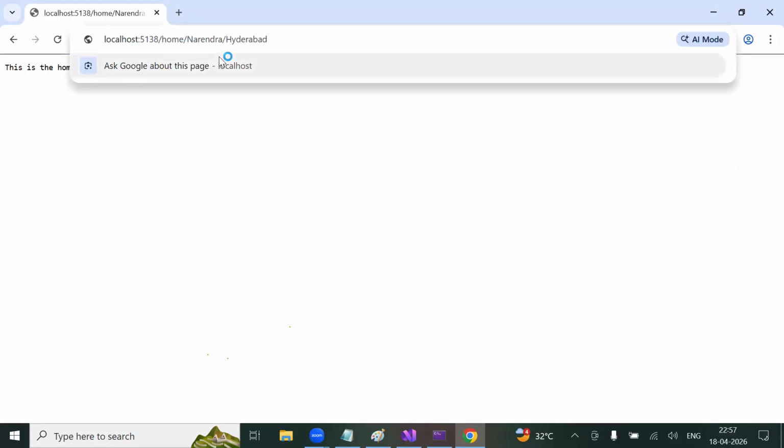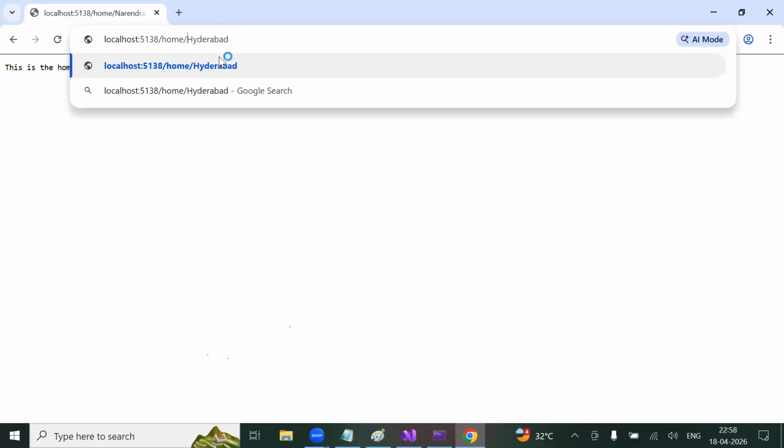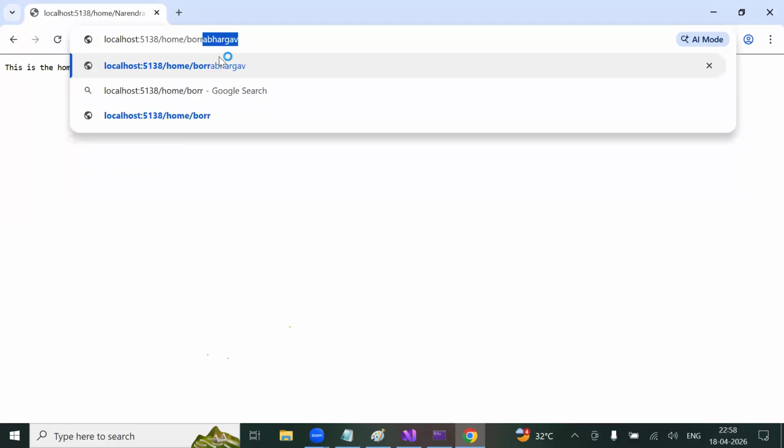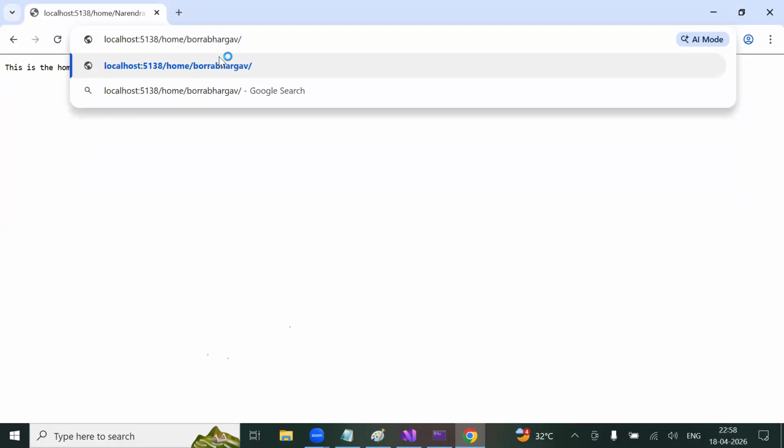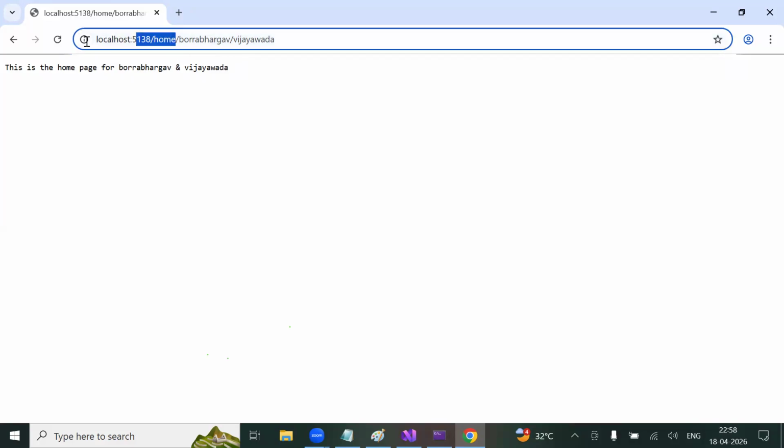Okay. Thank you, sir. Now you want to pass Bora, Vijayawada. Got it? See, first will be your actual route. Anything you add after that, these are called route parameters. Clear my point?